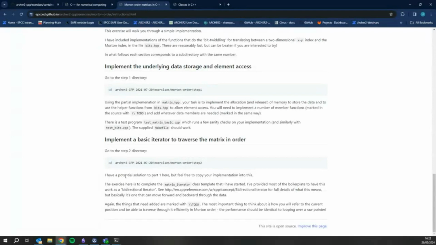The exercise in part 2 is to complete the matrix iterator class template that's been started. Most of the boilerplate has been provided, so that's the class structure and the like. You want to have this work as a bidirectional iterator. That means you need a direction, and there's a reference on cppreference provided for bidirectional iterators. Have a read there before you get into too much detail. And again, you need to look at the section marked with to-dos. Okay. So this all can be found at this location for the example.